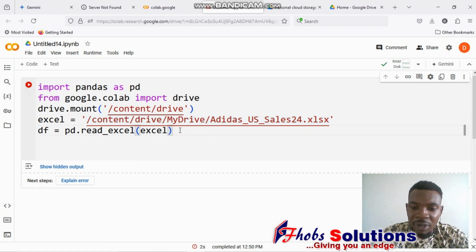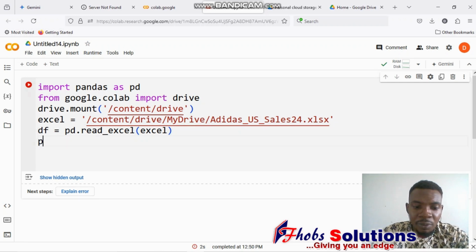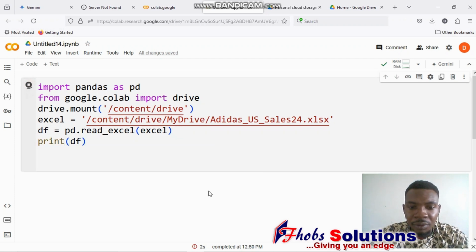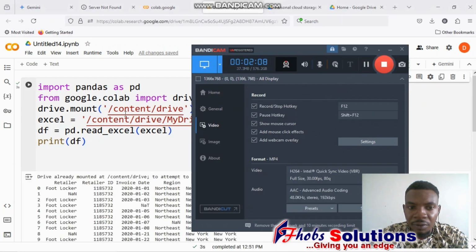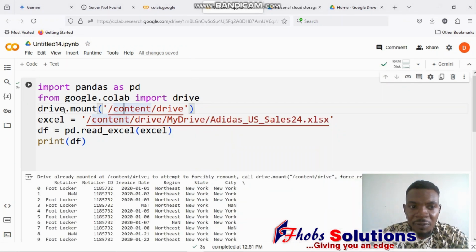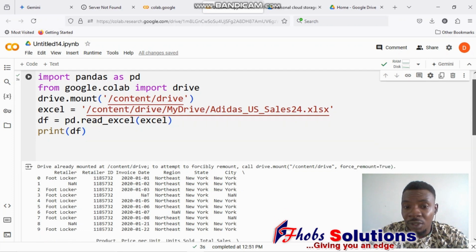Now, when we're done with writing this code, we need to print it out. Print df. And then we'll run. First, I need you to take note of this: before you have your output, it will first demand some kind of authentication. You need to accept that Google Colab should have access to your drive. So when you accept, you'll have your data here.